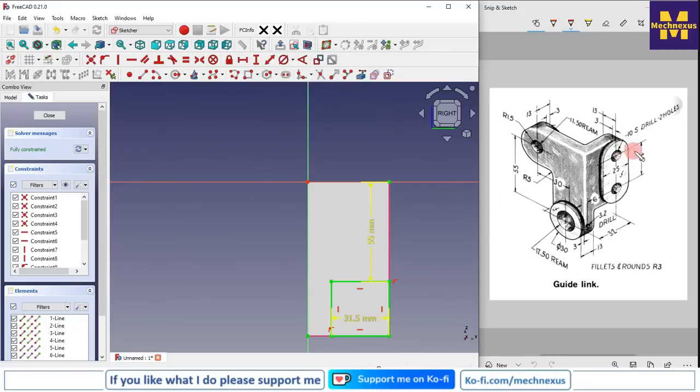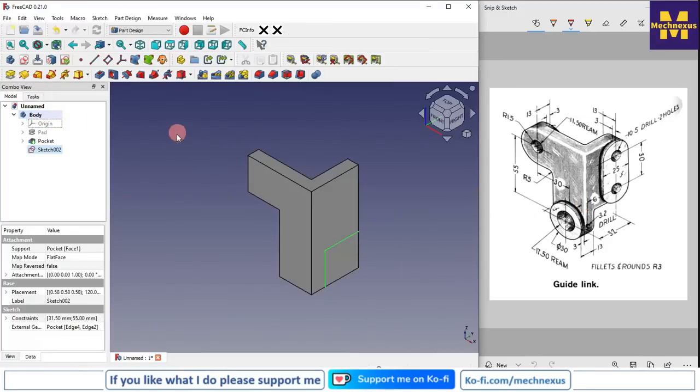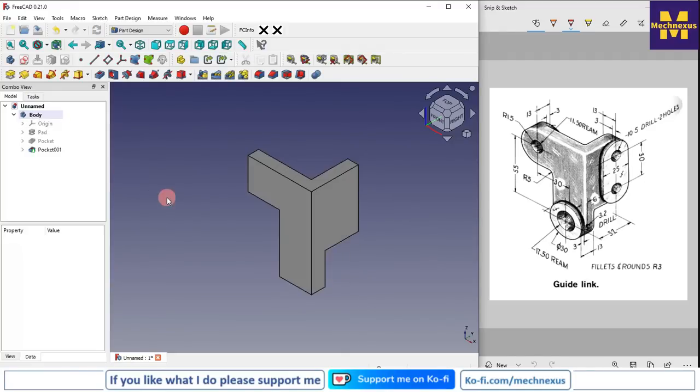You can cross check the dimension center to center, and this radius it comes 55, and this cut, if you add and subtract dimension, you will get the 31.5. Click on the close, click on the pocket, and from here say through all, say OK. So this is the rough shape which we have created.